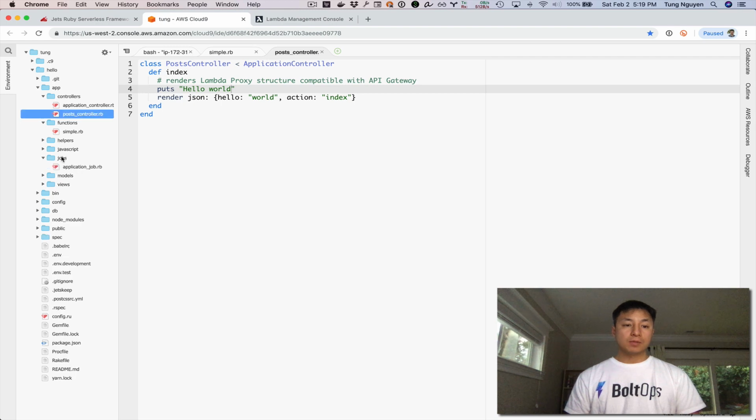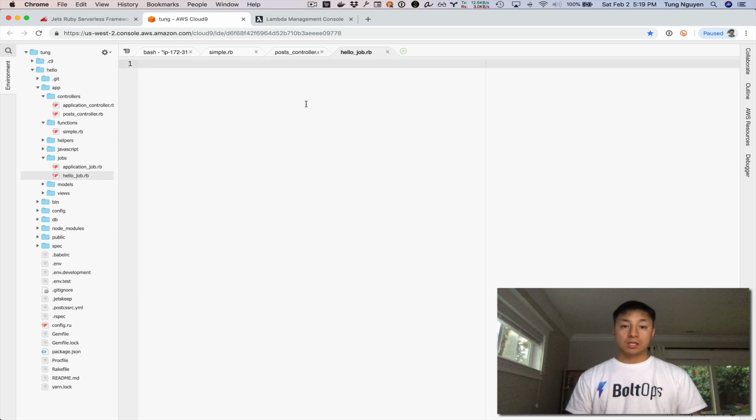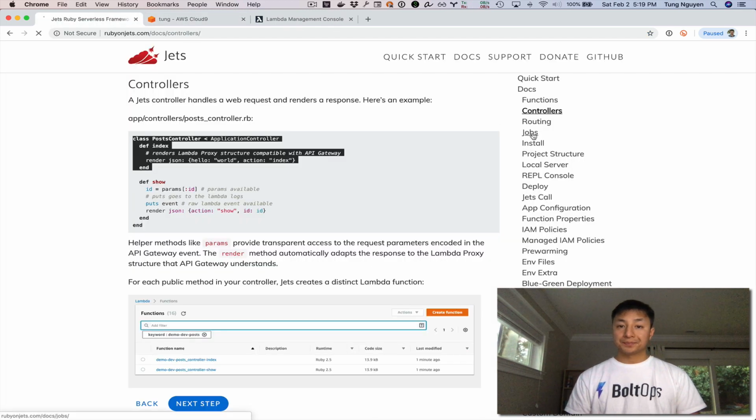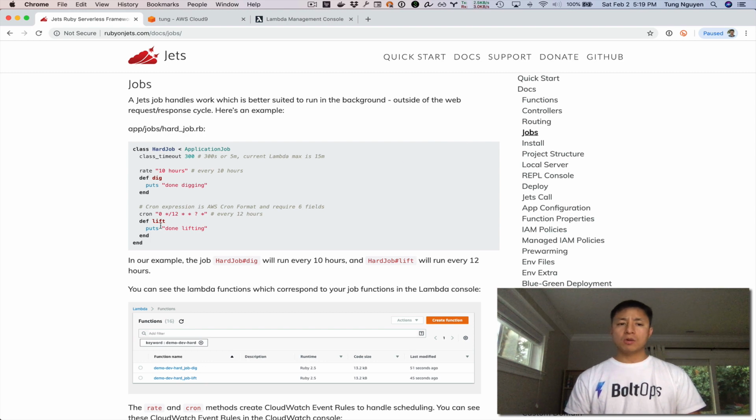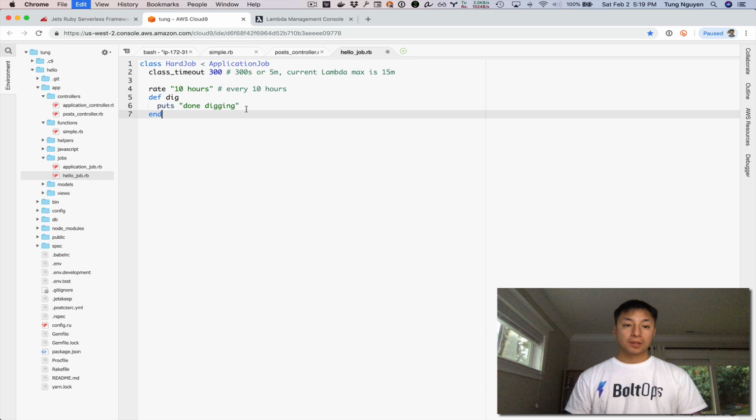Now the job. We just need a hello world job. Hello job. And let's go grab that code too in the docs. Oh, oops, I forgot about routing. I'll go back and do routing in a bit. Okay, so let's do the hello world job there.